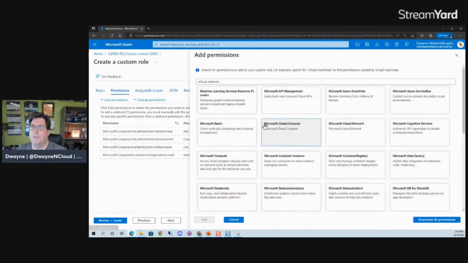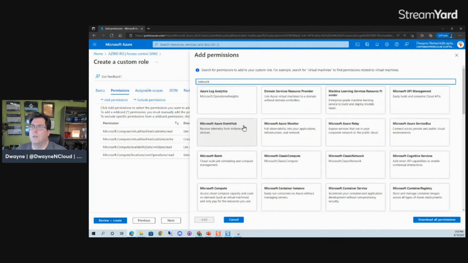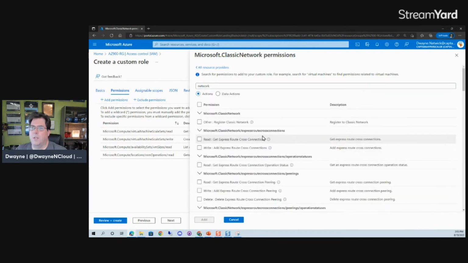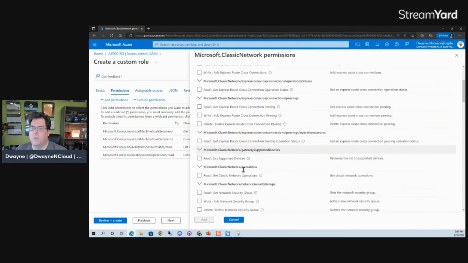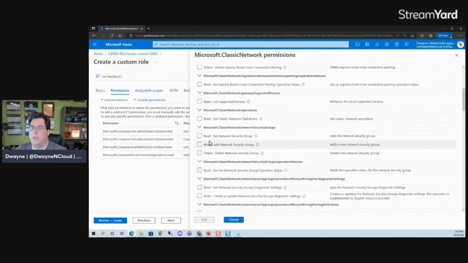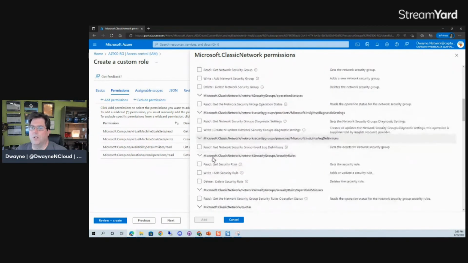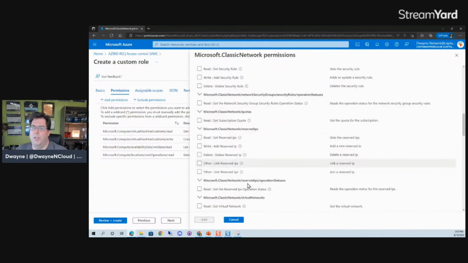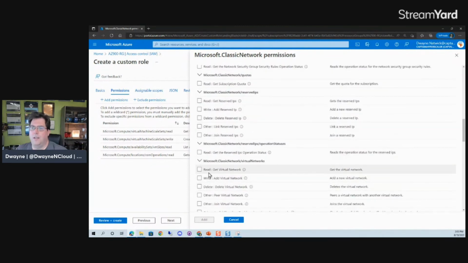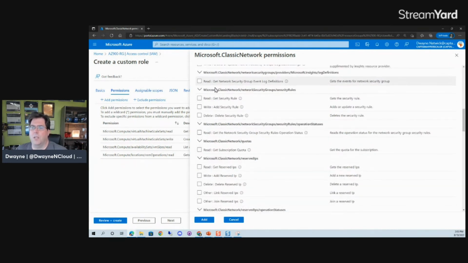If I go back to my resource providers, let me just do network, and we go to classic network here, we can see register classic network capabilities if we're using classic network here. Now we get into our network security groups, our ability to work with those. Here, get a virtual network. Here we're going to give them read access to our virtual network for classic networking.